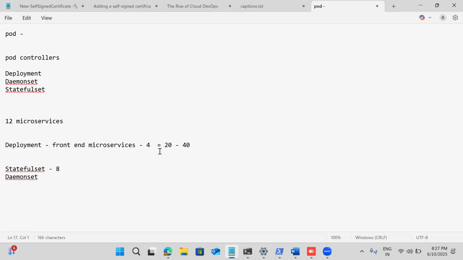That's practically not recommended, because in real time we may have thousands of replicas also. Each replica will create one pod. In the back end, a pod is getting created for each replica.